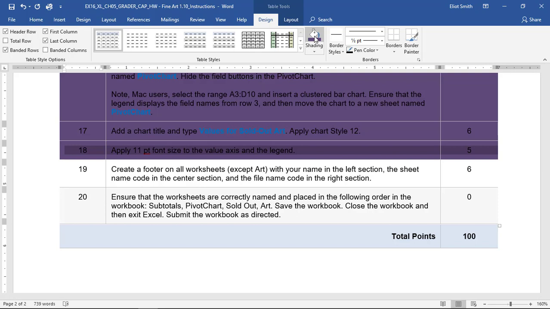All right, I'm going to skip create a footer. You should be able to do that. So I'm going to take a 6-point hint. So hopefully I will get a 94 on the first shot of grading here.